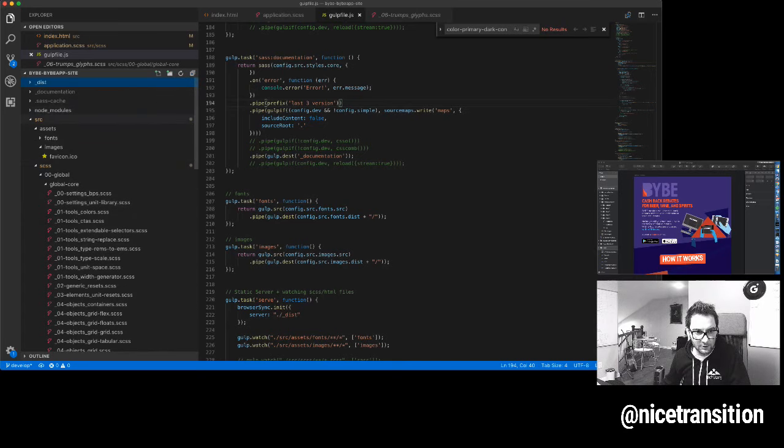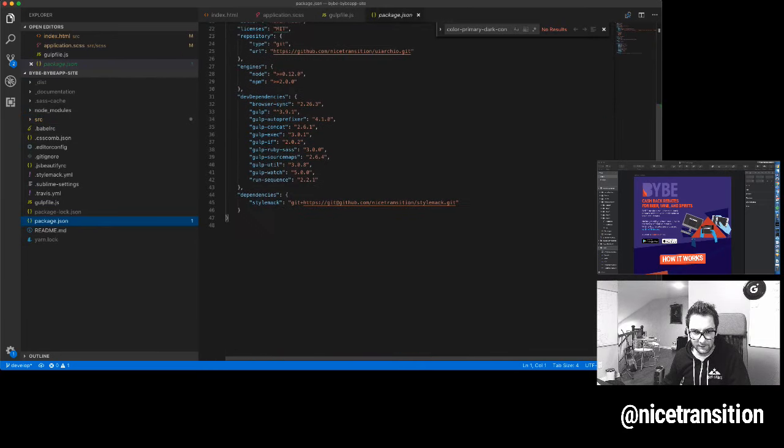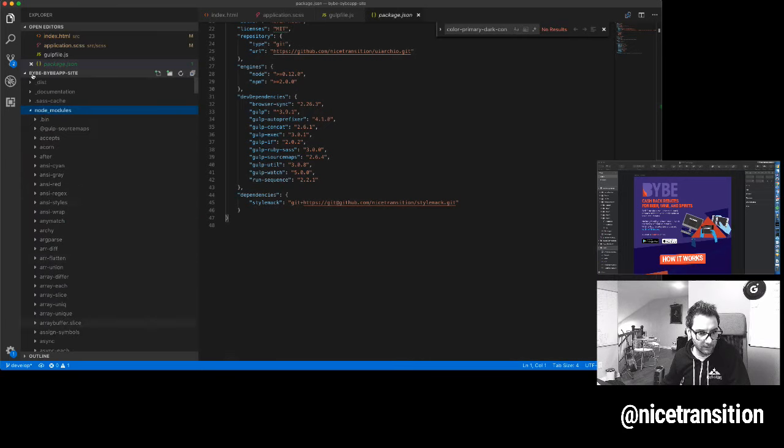Node modules are the packages that are built out from my package.json, so the things that are required inside here and installed locally to this repository. So these are all the different things inside there.